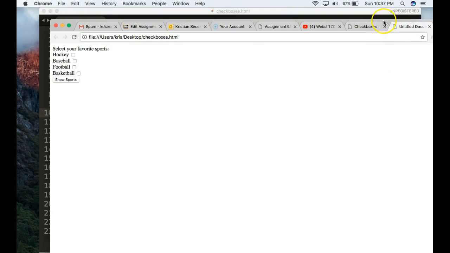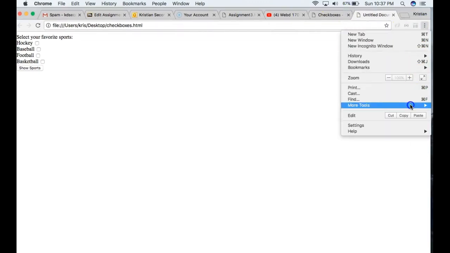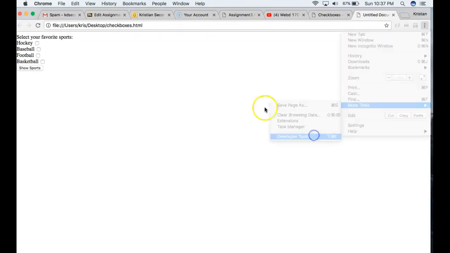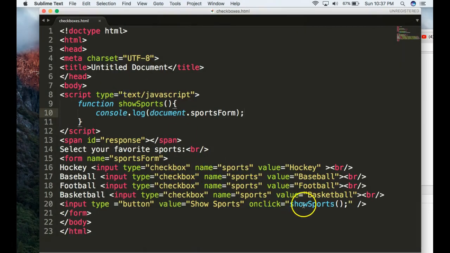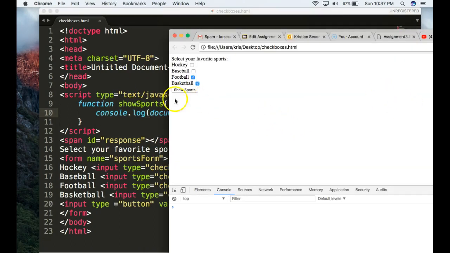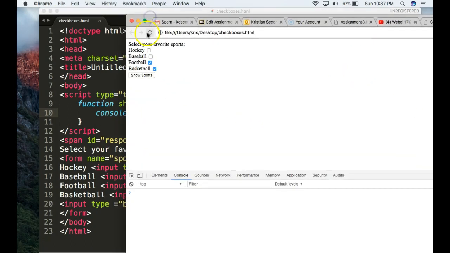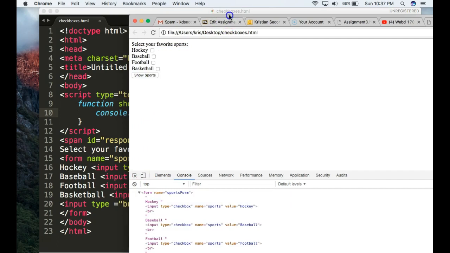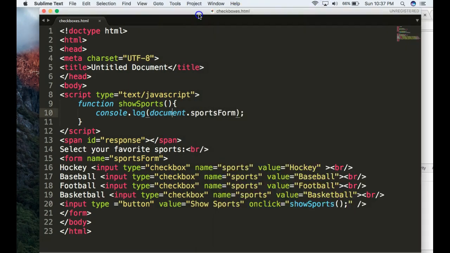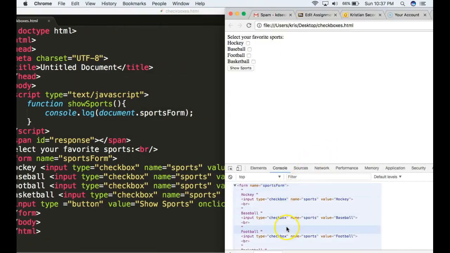So I'm going to make this large. I'm going to open up my developer tools, and we'll have a little fun. So basically, I'm going to click Show Sports. Well, right now, if you look, I have OnClick Show Sports, OnClick Show Sports. Well, we don't have anything in the console, do we? Let's go ahead and hit refresh and do Show Sports. Now we have it. So by doing console.log document.sportsForm, we get the entire form.